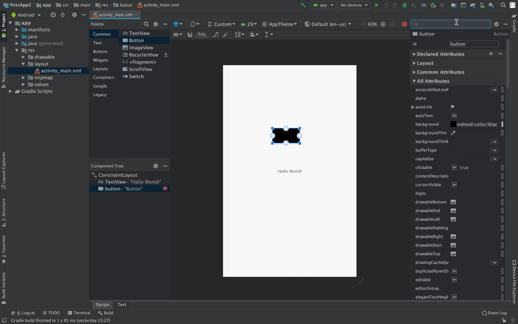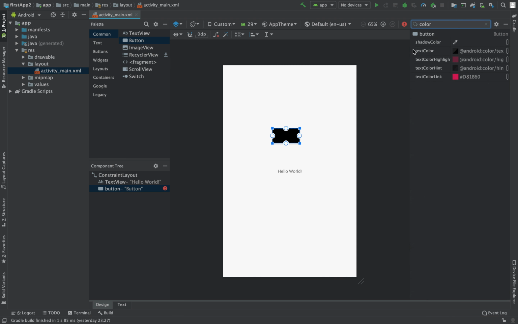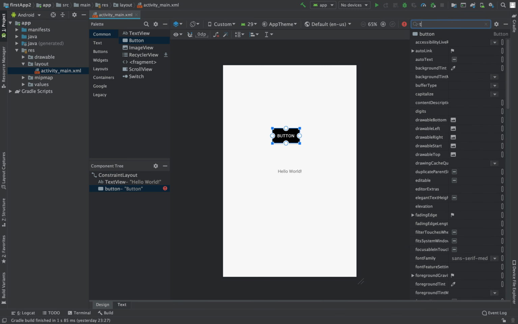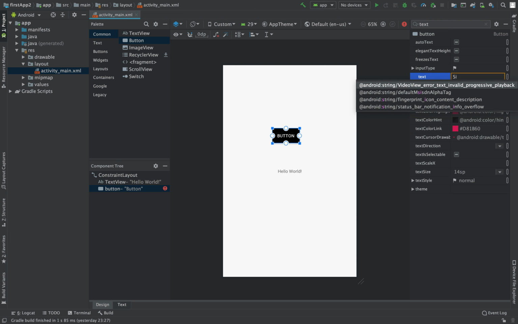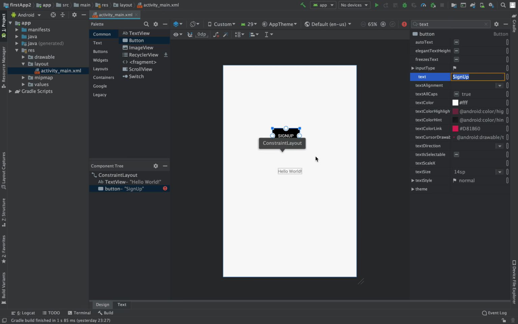I'm gonna clear my search field and search for text color. Here we have it. I am just gonna change it to be white. As you can see, I can customize it as I want. I'm gonna search for the text that says button. Here we have it. I'm just gonna change it to be sign up, for example, and it's changed immediately right here.